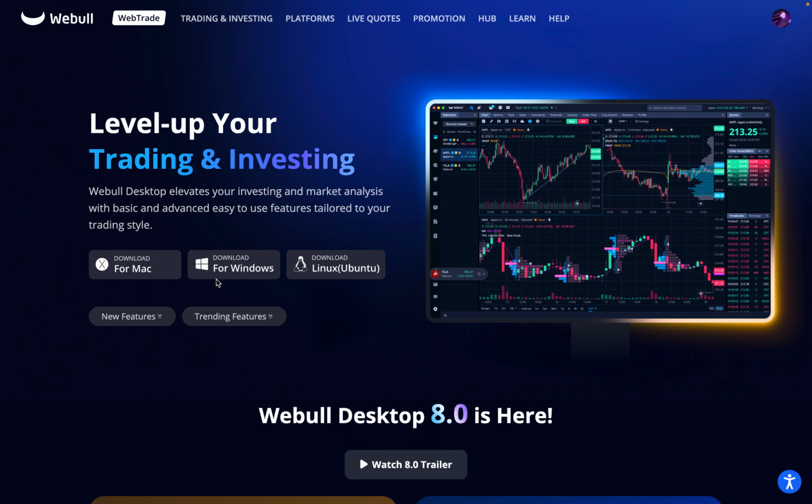Now next, you will need to make sure that you download the Webull desktop app. So also put a link to the Webull desktop app in the description below as well. Make sure you download it and install it if you haven't already. One last thing before we head on over to Webull's desktop app.